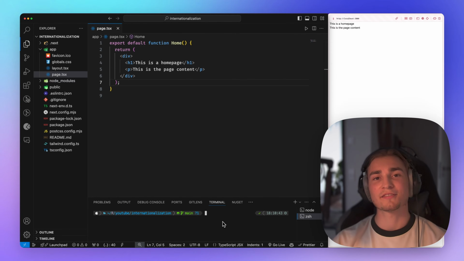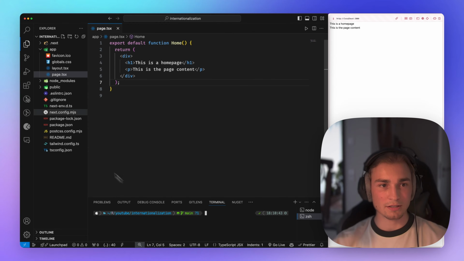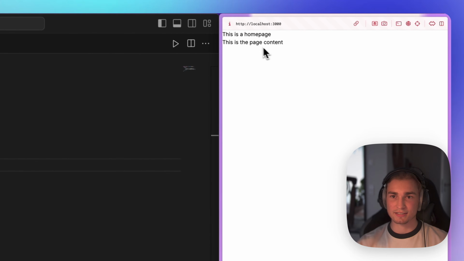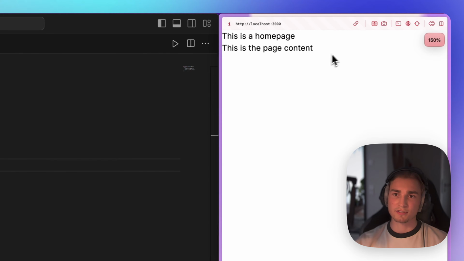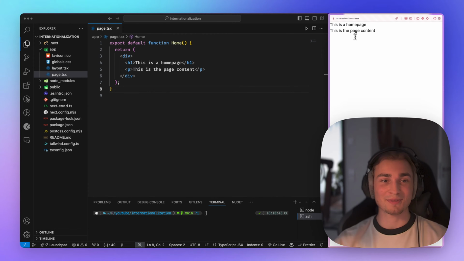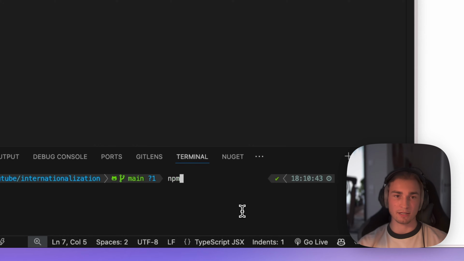And to implement this in our application, I've set up a very simple Next.js application. I just got rid of some boilerplate code and just have this simple page here. This is a home page. I get a little bit into the zoom here. This is a home page. This is the page content. Now my pronunciation works. So just a very simple site.